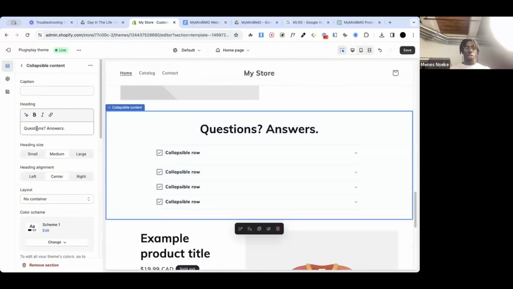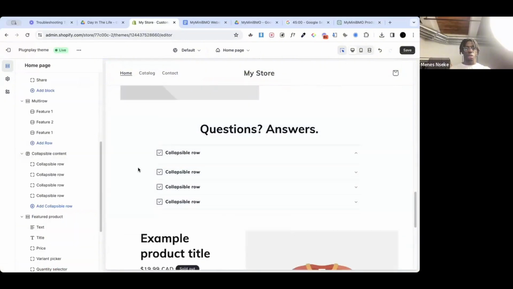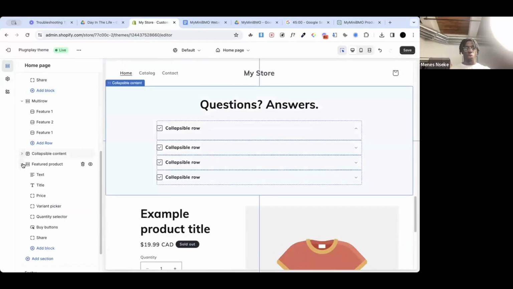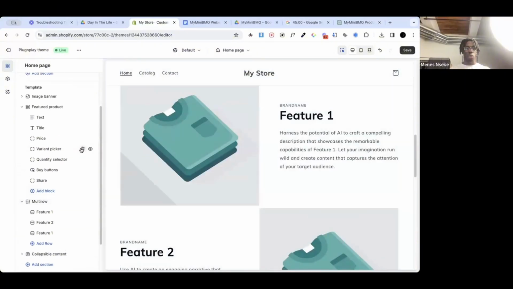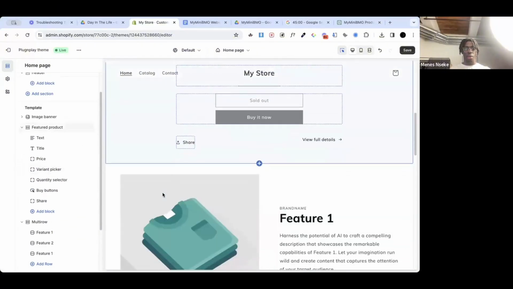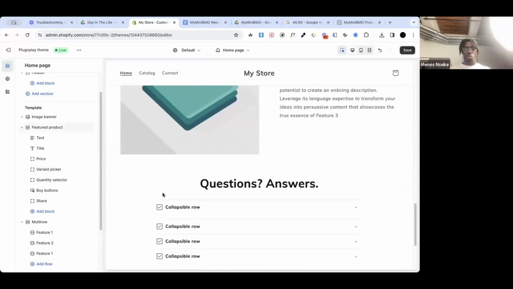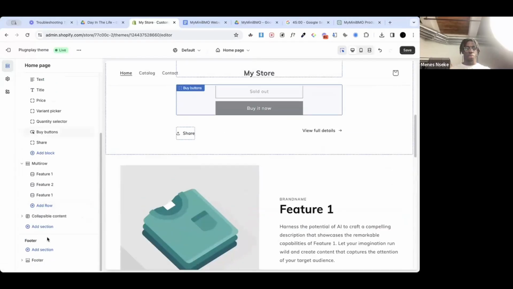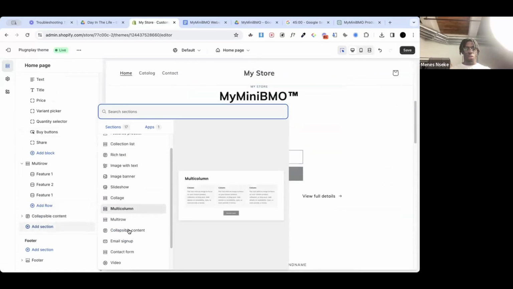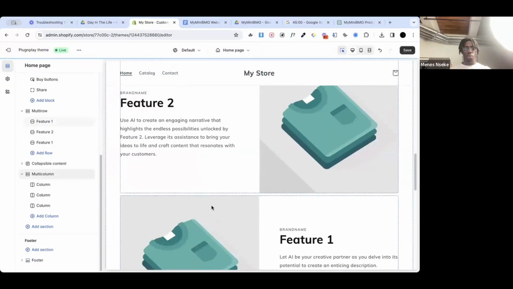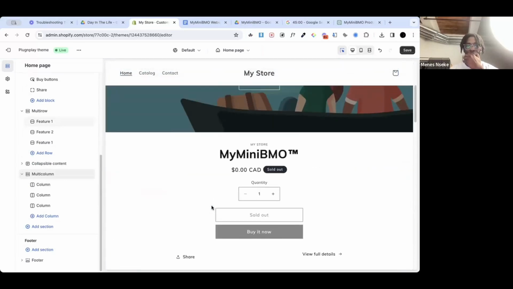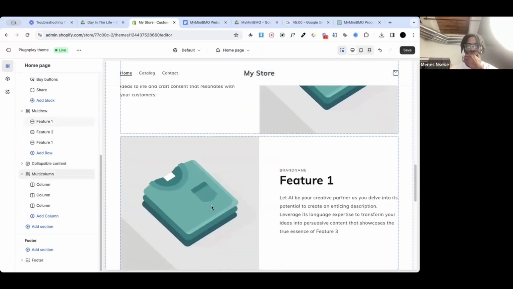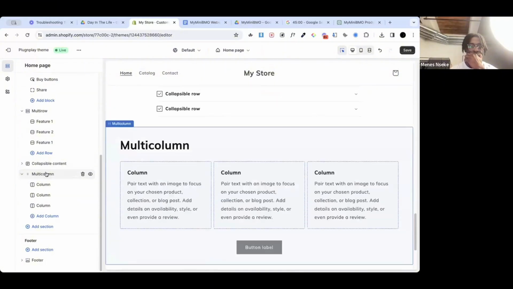Collapsible content. This is gonna be my FAQ. I don't want the featured product the second time. And then what I will do is I'll add a multi-column. Add a multi-column so that that's there. And I want it to be that, then this. I want it to be between these two.